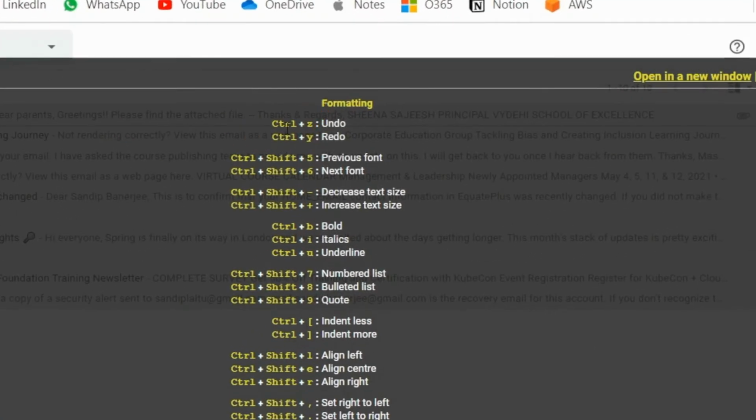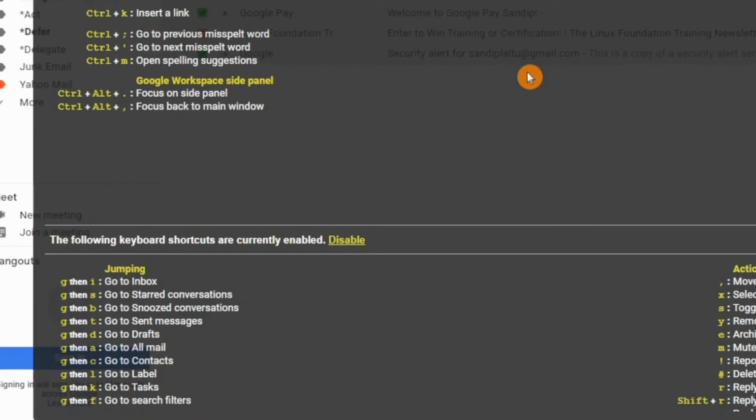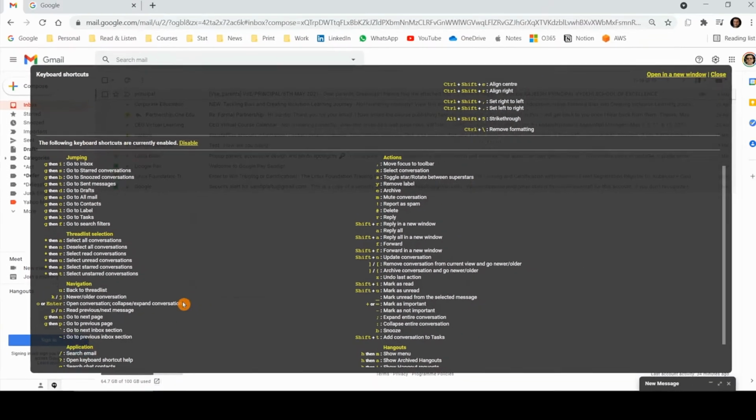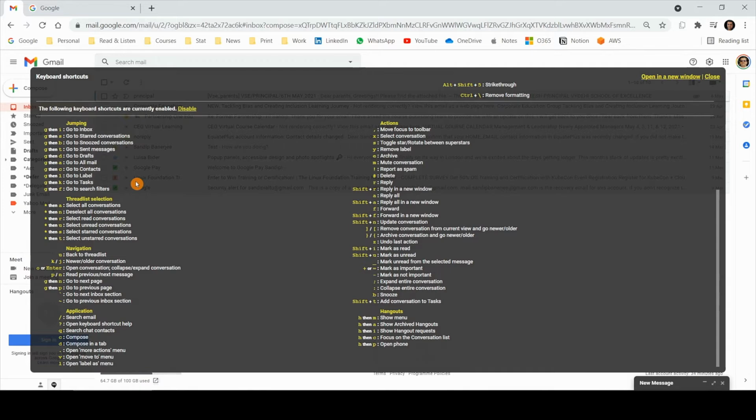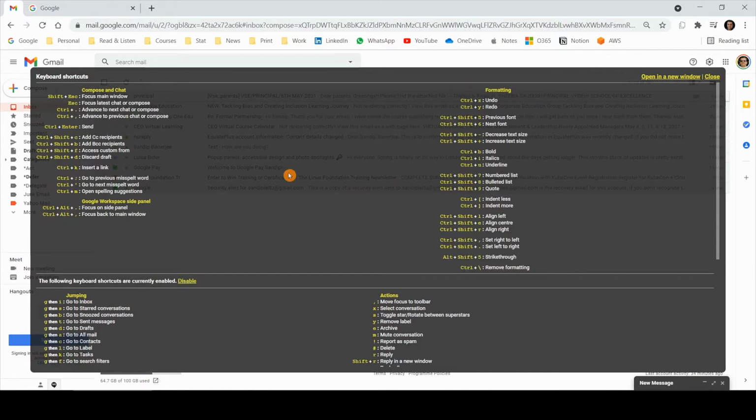There are some shortcuts which are very basic, like bold, or maybe you are doing undo or redo. But there is another set which you can enable or disable. I already have it enabled. So there are several keyboard shortcuts you can use within Gmail. So if you're a person who normally likes to use keyboard shortcuts and avoid using the mouse for the majority of the time, you can use this particular feature.